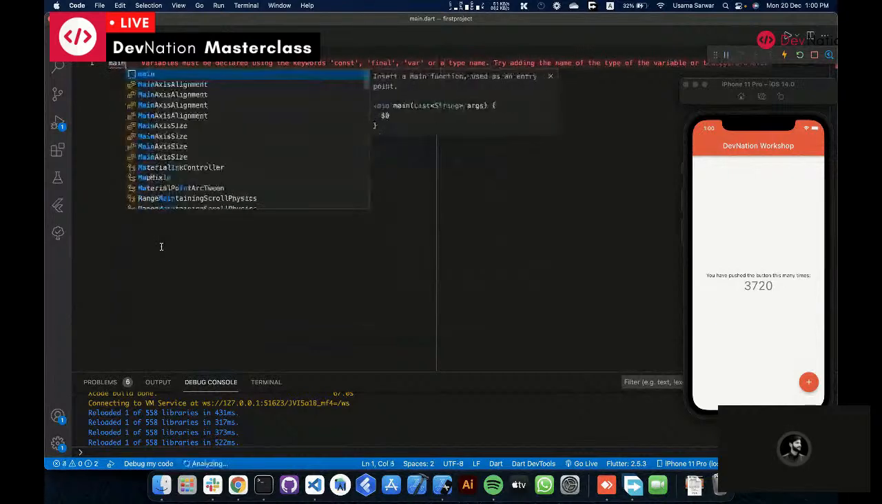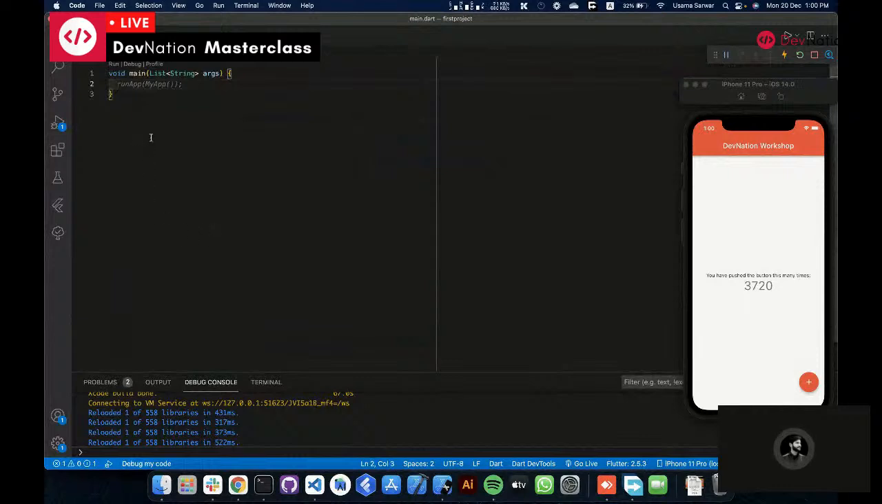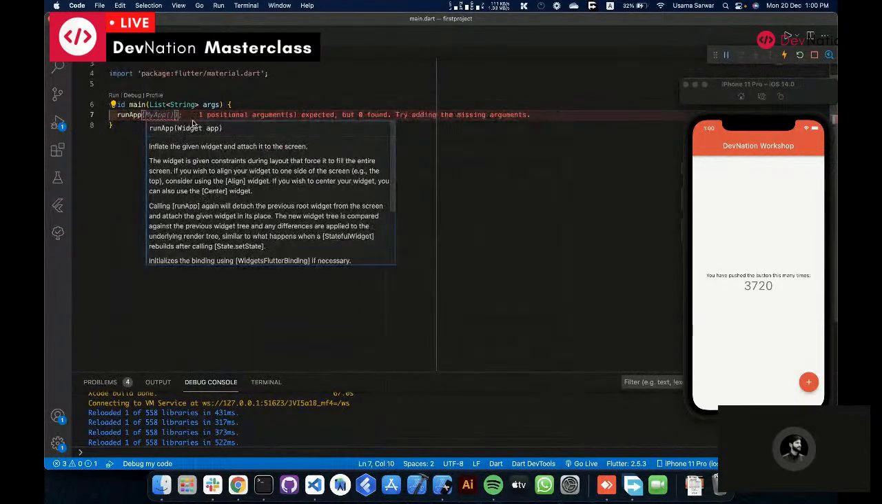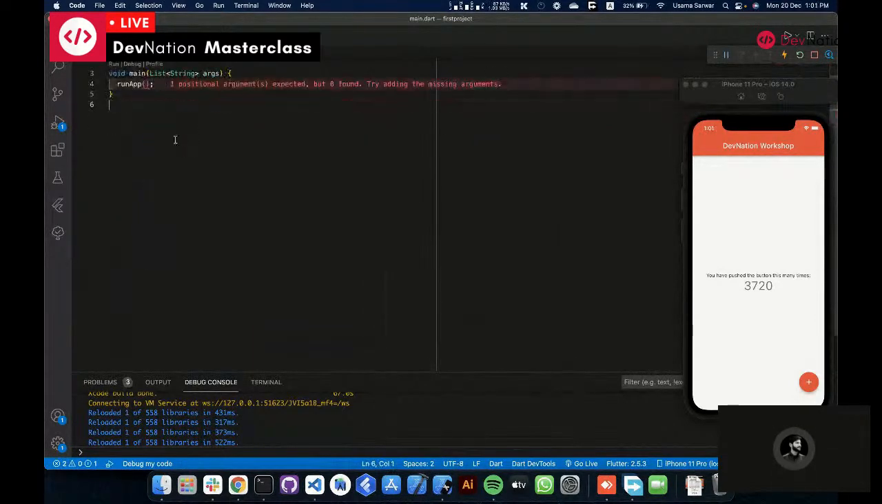And the same thing we will be doing. I will be writing my main function. So this is the main function of this application. And after that, I will be calling a function that is actually the runApp function, a built-in function that is responsible for building the application.